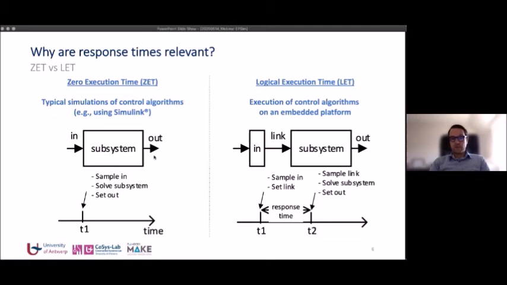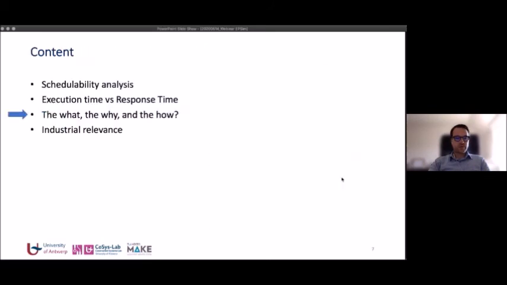But in reality, if your control algorithm runs on your embedded platform, that will not be the case, because between sampling your inputs and solving your system and setting your outputs, there will be some time, which is called response time. And this is typically not included when you're designing your control algorithms in Simulink. And EPSim tries to solve that problem by including those response times when you're designing your control algorithms. So let me tell you a bit more about the what, the why, and the how of EPSim.